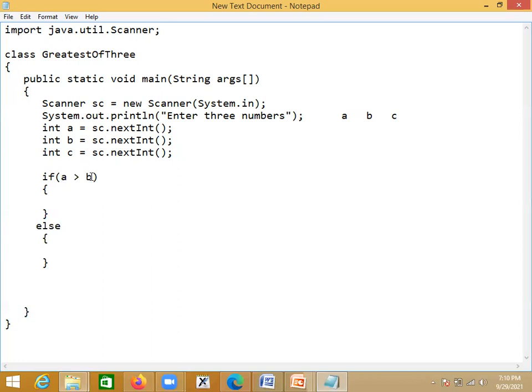If A greater than B is true, assume the condition is true. What does it mean? A is greater among these two. Now you need to compare A with C. You cannot declare yet, because there is one more number to compare.